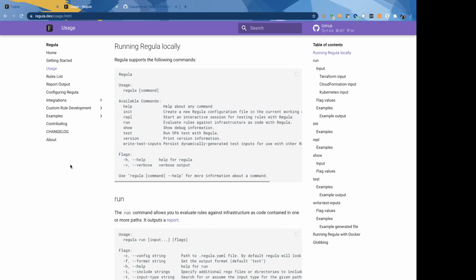You can run OPA tests. With that, there's also a REPL, so you can do an interactive session testing things within it. So it's very, very informative, very powerful. There are a ton of things that you can do.